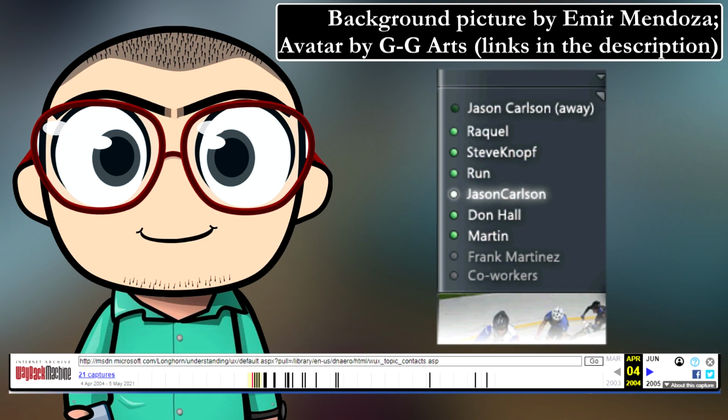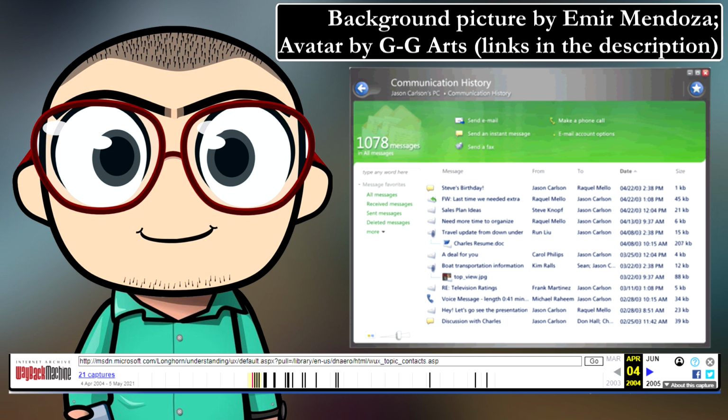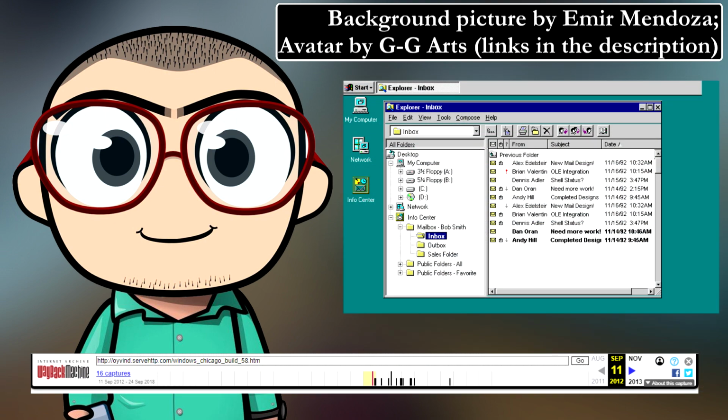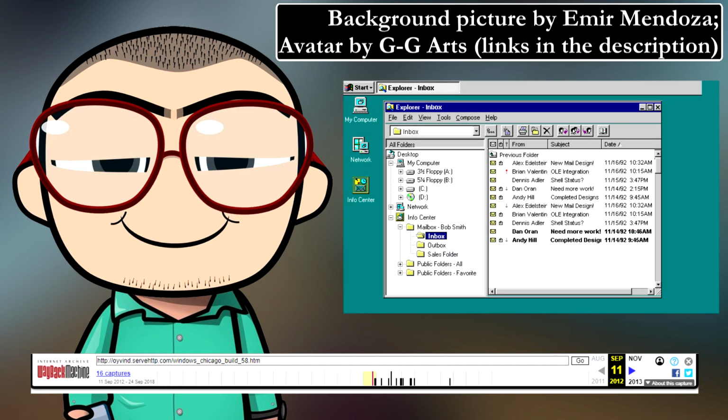The sidebar, again, another thing I talked about before, link also on the end screen. The sidebar would also have a contact style. Meanwhile, the communication history displays all the messages in the WinFS store. This communication history explorer, seeing all your emails in a Windows Explorer window, is not new to Longhorn.